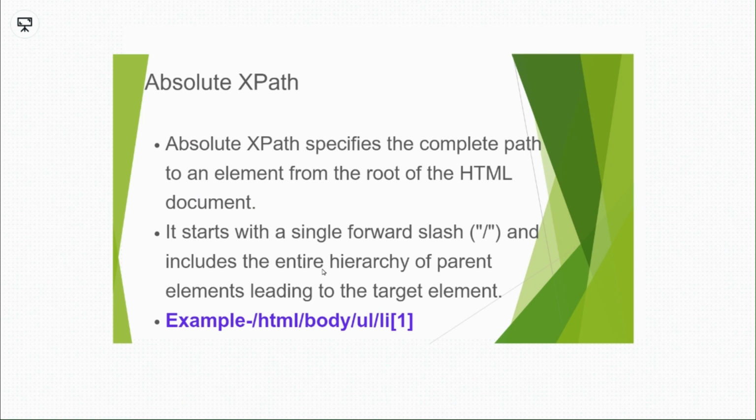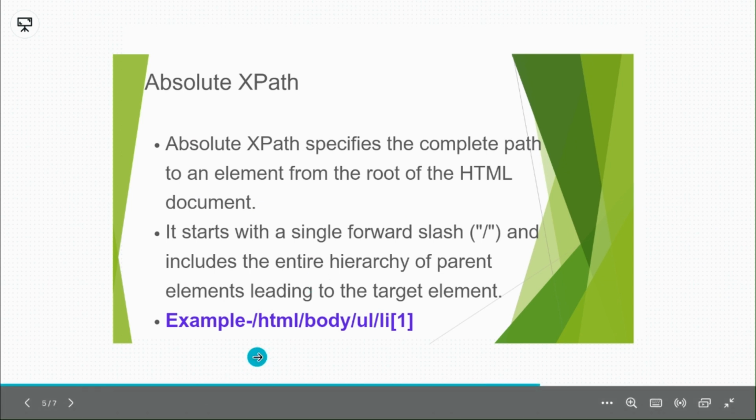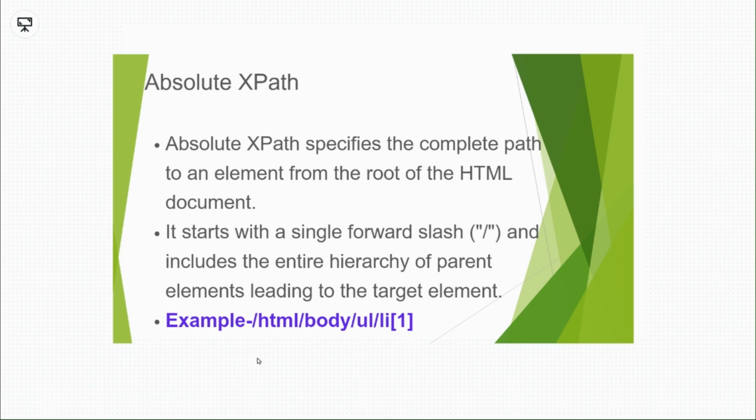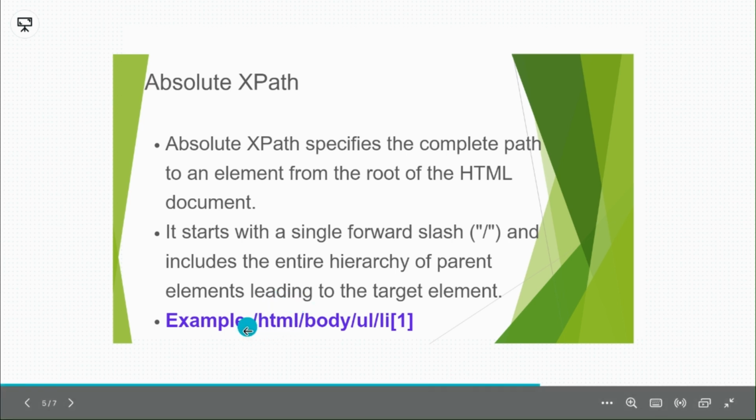So our absolute XPath would be single slash HTML. Why are we using a single slash? Because absolute XPath starts with a single slash. That's how the system differentiates whether we are looking for absolute XPath or relative XPath. So it will start with a single slash, then HTML is our root node. After HTML we had body, so again a single slash and we will write body, and after body we will write again a single slash and then ul.